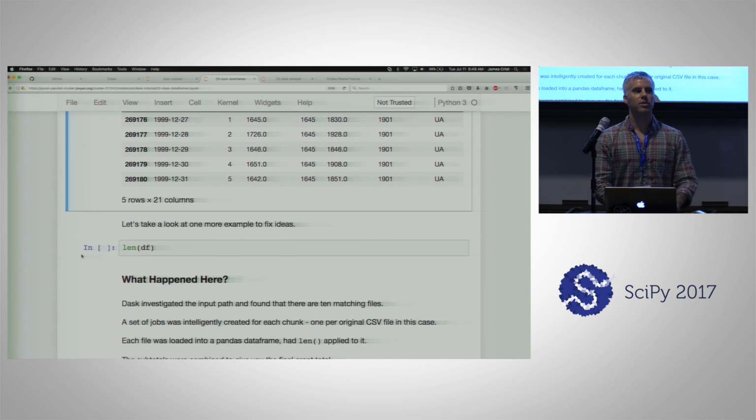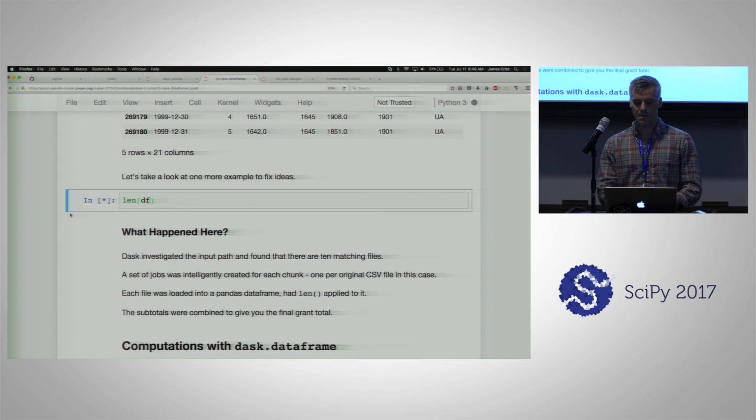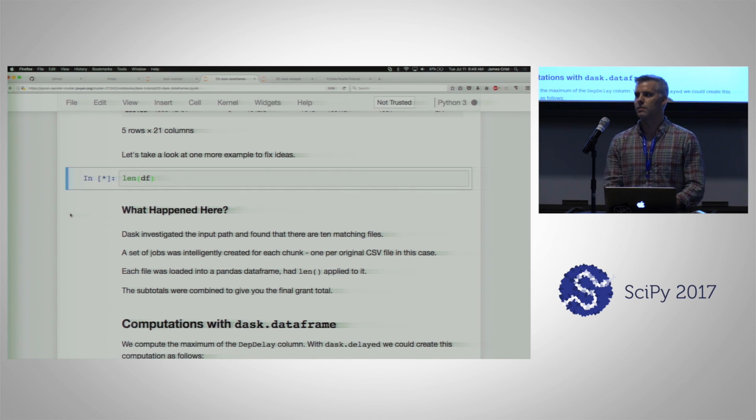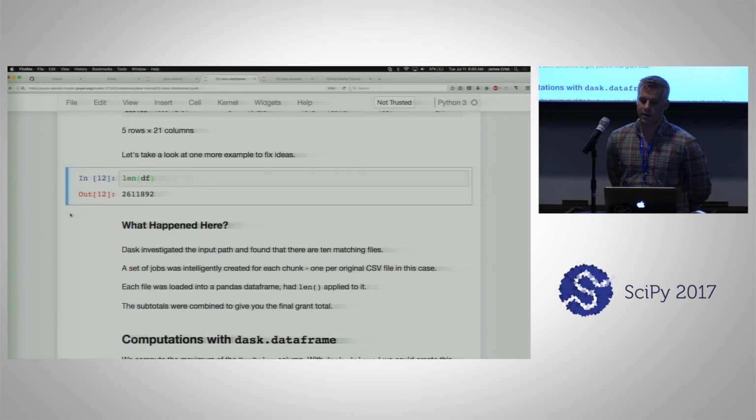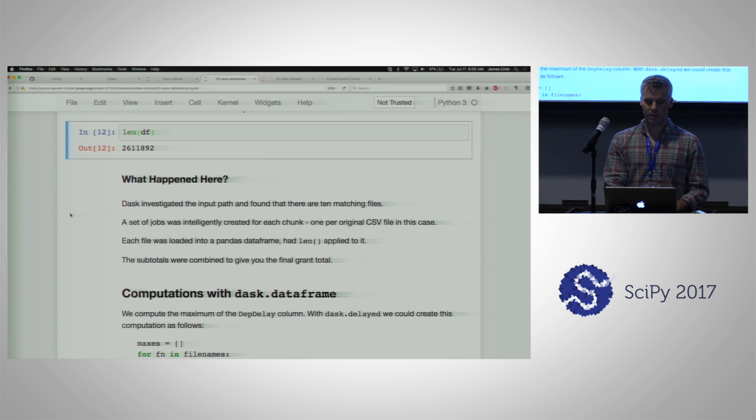One more example just to fix ideas. What happens if we call the Python function length on the Dask DataFrame? It's going to look at the glob string, figure out there are 10 files, make a set of jobs that reads in the CSV and then calls length on each one of those, and then there's a reduce step that brings it all together. Is that somewhat clear? I think this is quite nice. A lot better than having to do this stuff by hand.